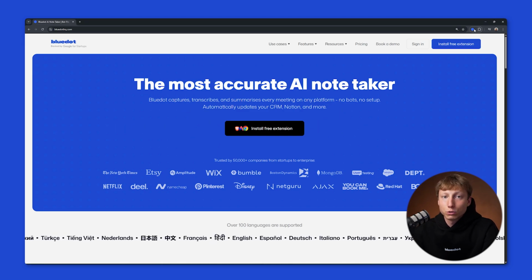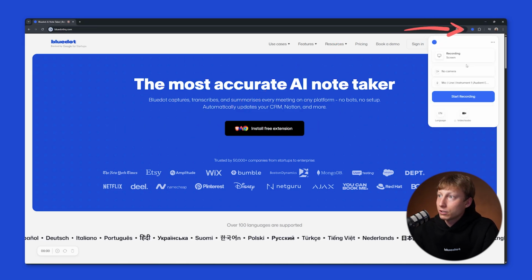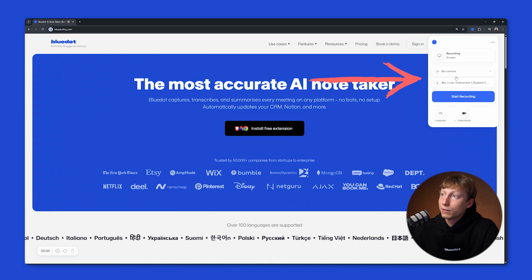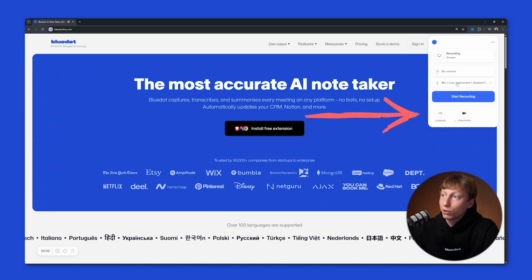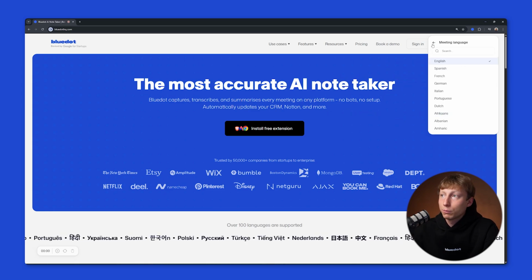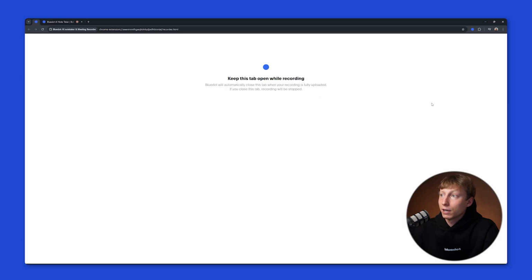And to record your Zoom meeting, you need to click on the extension icon. Here, you can pre-configure your microphone and camera. You can also choose the language in which the recording will be made. Then, you need to click the Start Recording button.